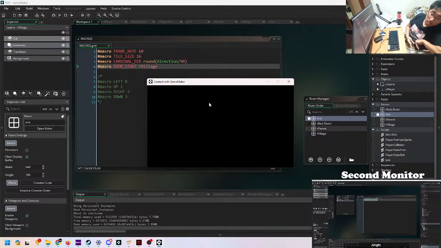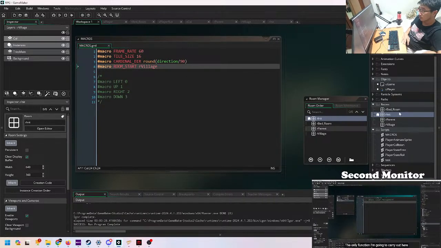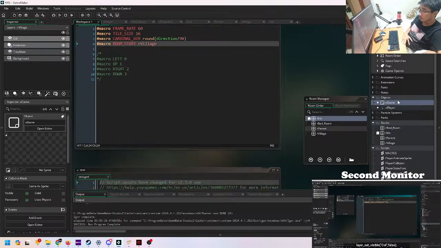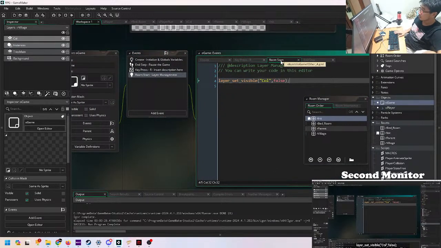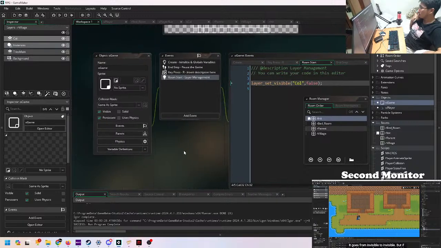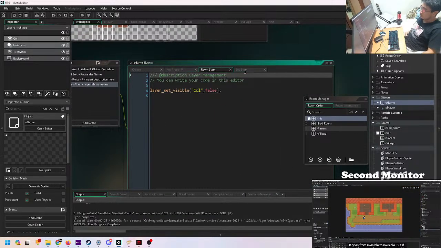Alright. So on room start, what we want to do is I'm going to set the description of this to be layer management. The only function I'm going to carry out here is layer_set_visible, open bracket, the collision layer name in quotation marks, comma, false, close bracket. Alright, that is going to take that collision layer and set it to be invisible. Obviously, if it's invisible already, that's fine, it goes from invisible to invisible, but if it's visible, it goes from visible to invisible.